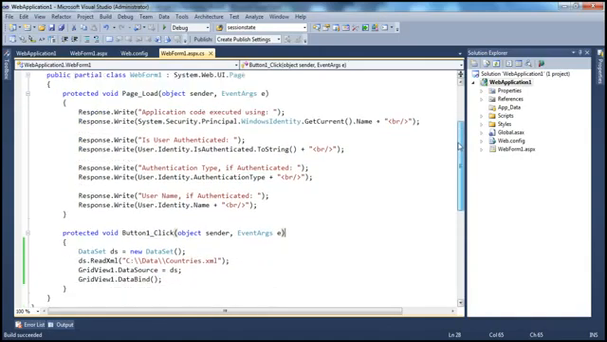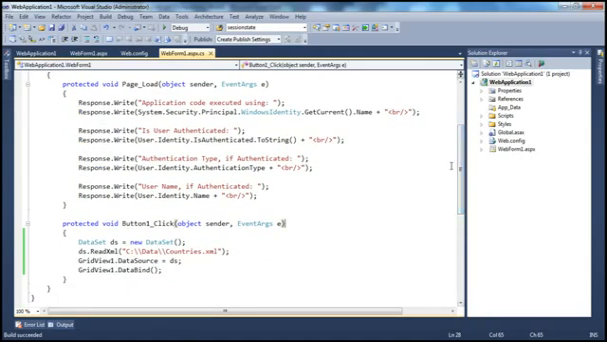The code you see here is the same code that we have been working with in the previous sessions of this video series. In the page load event, this particular line prints out the name of the account that is used to execute the application code. Here we are figuring out whether the user is authenticated or not, using the IsAuthenticated property, and similarly we are finding out the authentication type and the name of the authenticated user. And then the button click event.